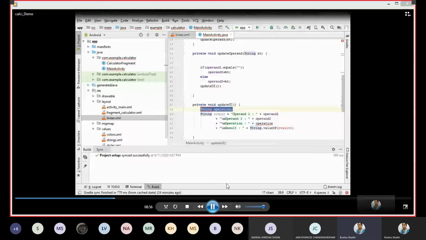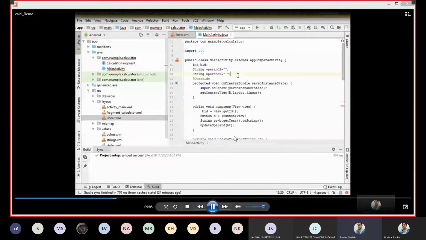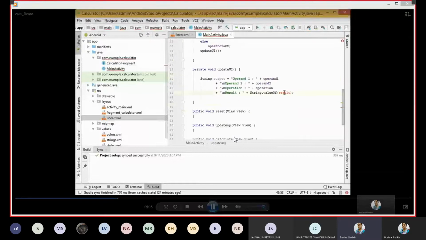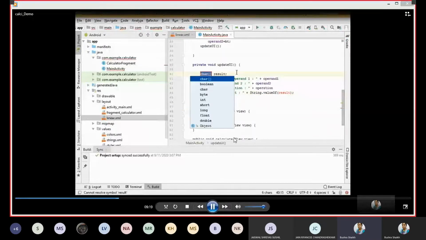Okay, these four things, the operands' values along with the operation and result, have to be shown on my UI. I'm going above and again declaring my operation. For simplicity, just to know our operation label is working properly, by default I've set it to plus. And see how I'm now creating the result.